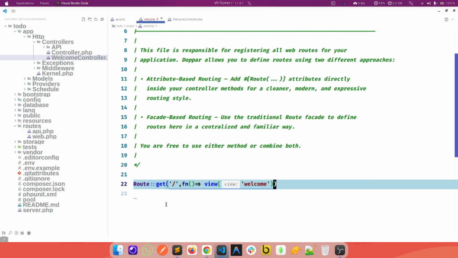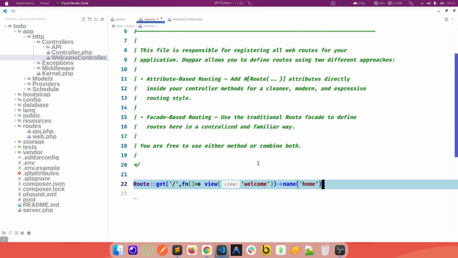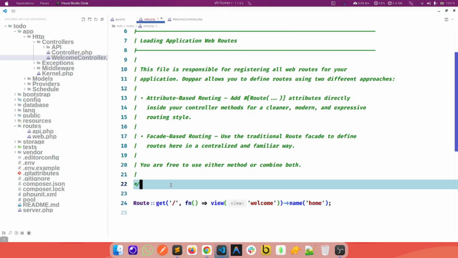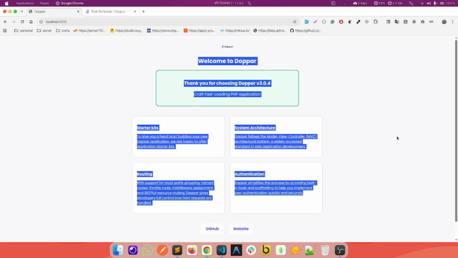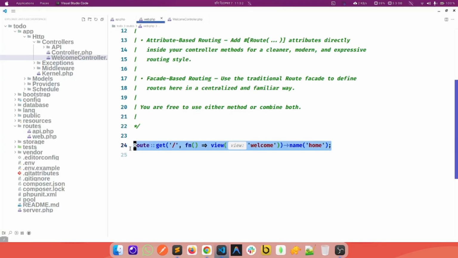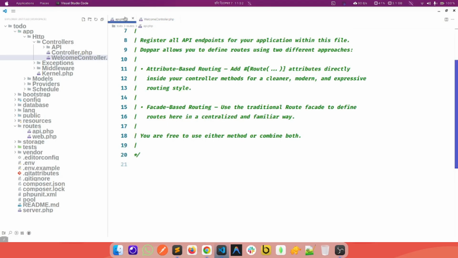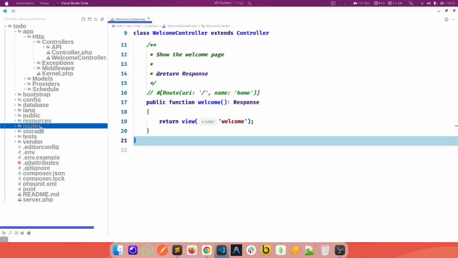Now we are going to be ready, and the name was maybe home, and yes, the name was home, we can just define it as home, and your route is ready to go, and we just have to import it. Not the attribute, this is the facade-based routing system, and it is imported here. Refresh the page and look at it, we get our welcome page again. So you can define your attribute-based routes or the file-based routing system. I am going to use the attribute-based routing system. You can use this API as well. So this is the routes directory, and this is the storage directory.